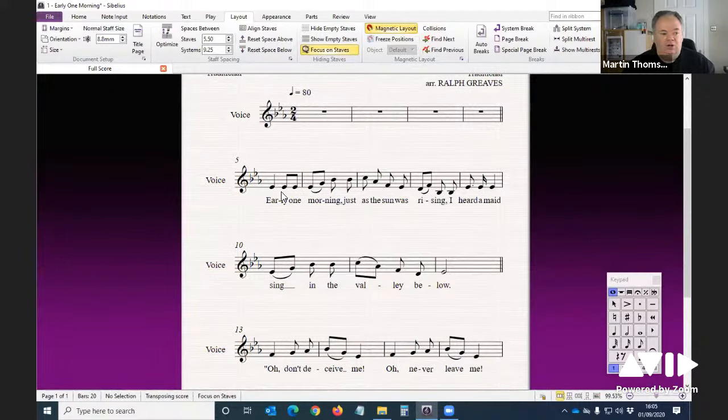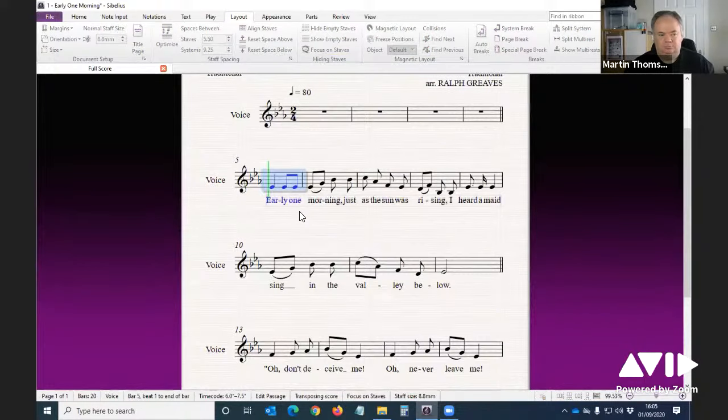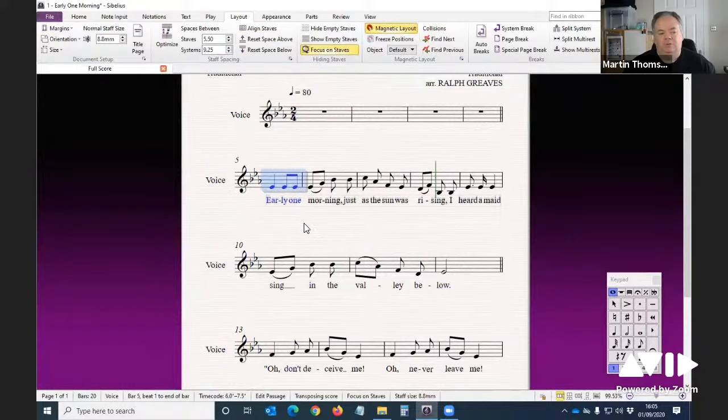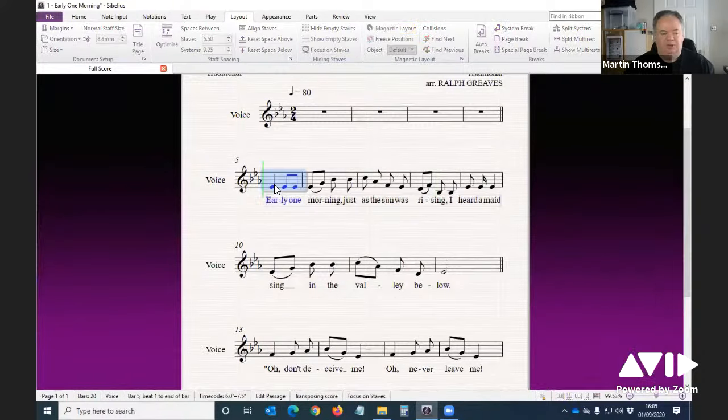Now, if I only selected that part, I would only hear that part. So if you're perhaps teaching a choir or a class to sing that song, that's one way of teaching them how it goes. Okay, just select first bar there, hit play.